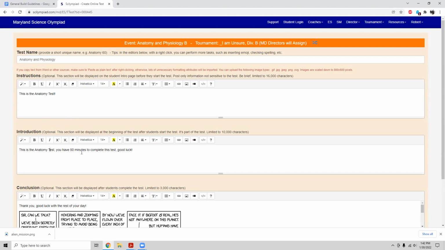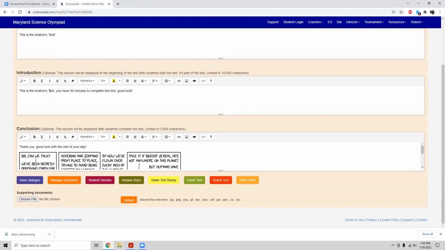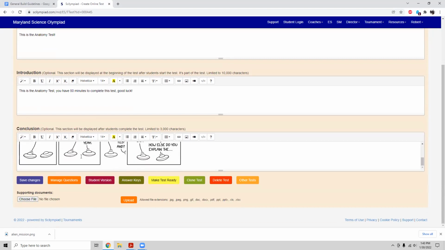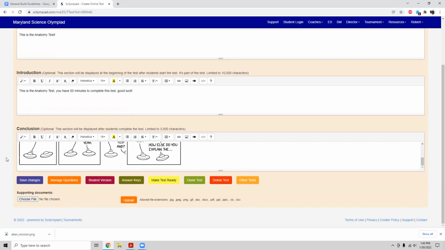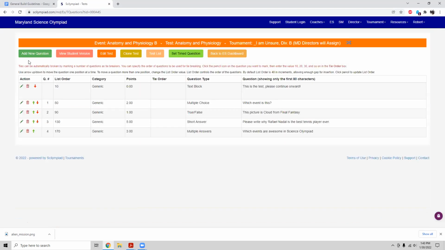The introduction box right below this is the instructions given when they open the test. So that's the message given at the very top of the test, just giving them whatever information needs to be given. There are ways to give information otherwise in the test, but this is one way you can do it. And then conclusion at the bottom, this is what they see at the end of their test. I personally like to put quirky comics and whatnot after the test is over, but I would just recommend we thank them at the very least for taking the test. Save changes, always please make sure you save changes.